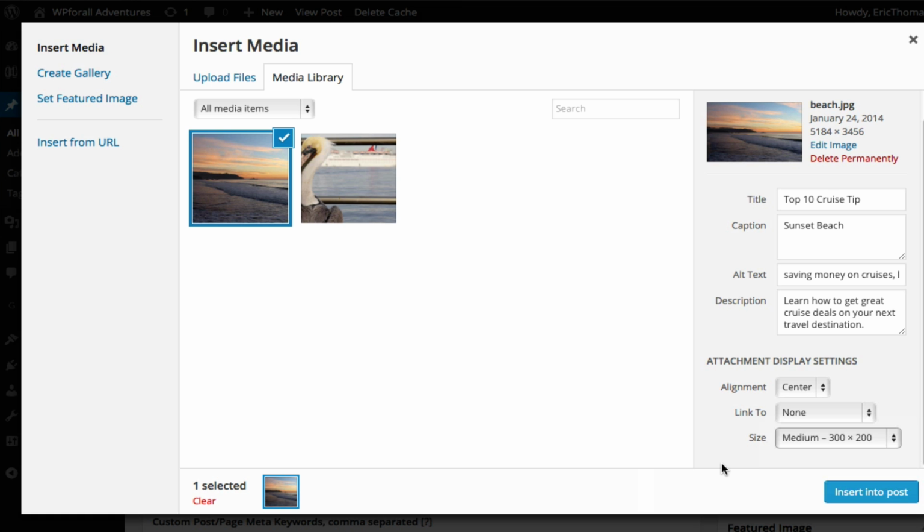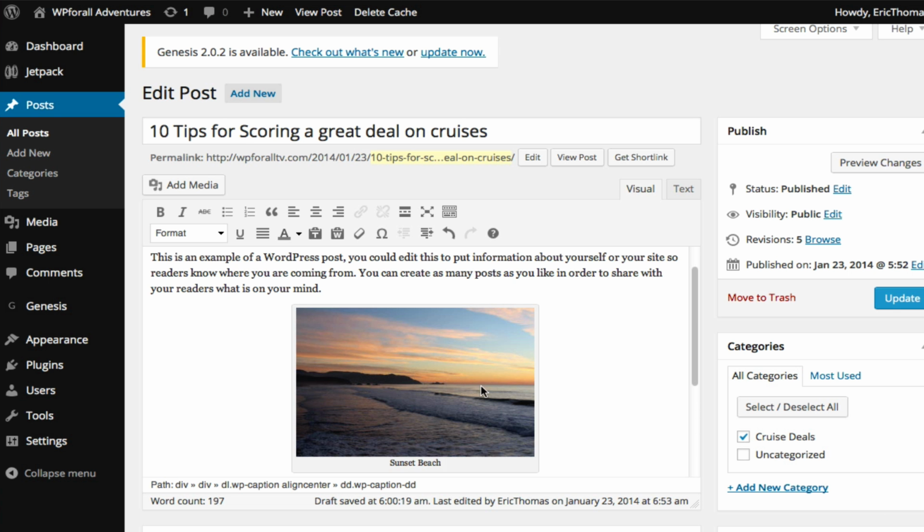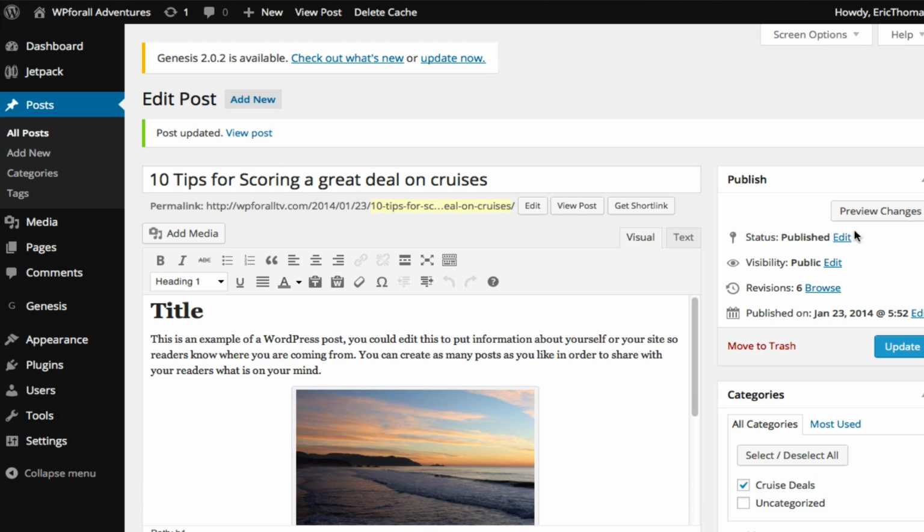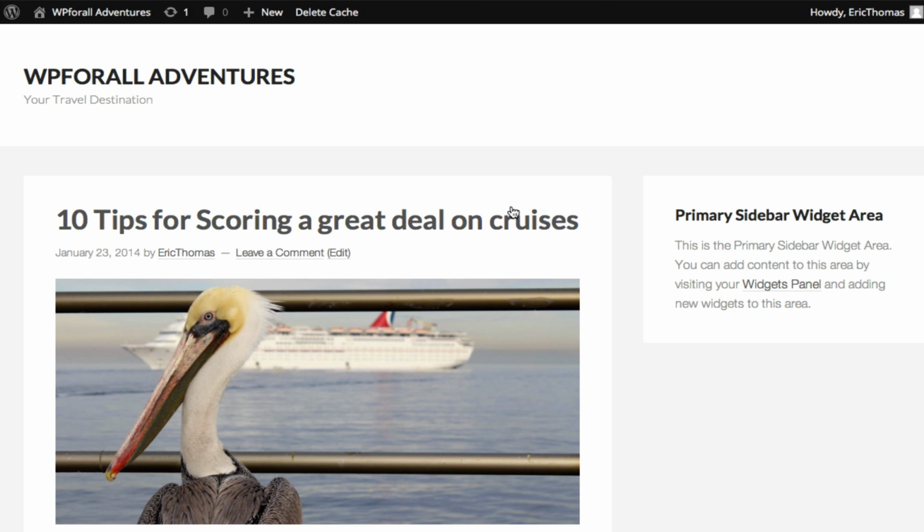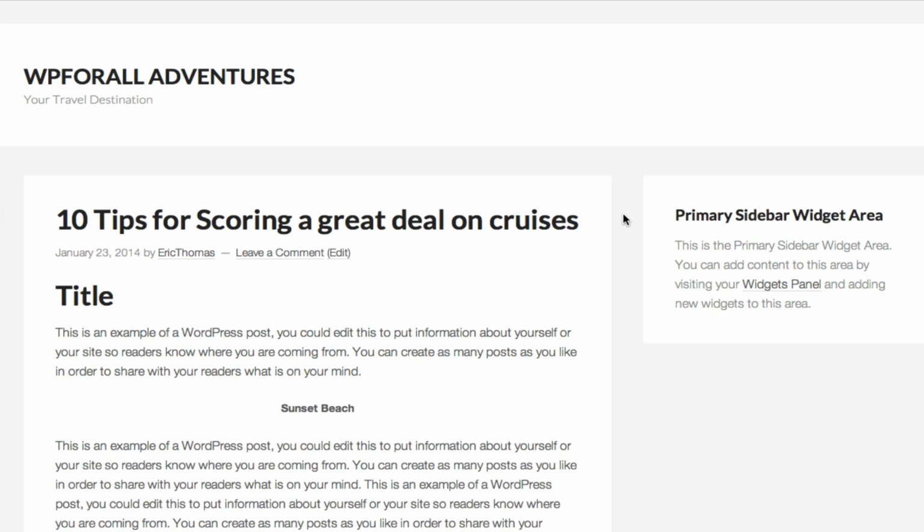So after we've selected the size we want, we're just going to click insert into post. And as we can see, it's inserted in the post. And like I mentioned before, this was the caption. You'll see it in a shadow around it, in a box around it, as well as the little caption below it, which was Sunset Beach. And when we update it, we're going to see what it actually looks like. So we're going to go back to our website, and we're going to go onto this post that we made, and we're going to refresh it.